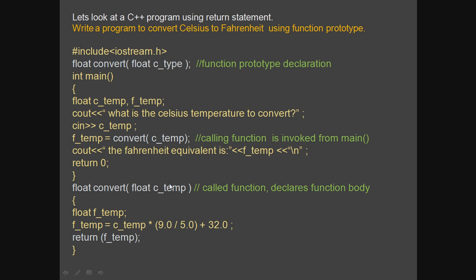Clear? So it does not matter what the name of the parameter or the variable is, even if it is different. Here it is c underscore temp, and if here it is temp only, that is also okay. The only thing is that the data type should match, float. Clear? So this variable and these variables are different because they are written in separate programs.